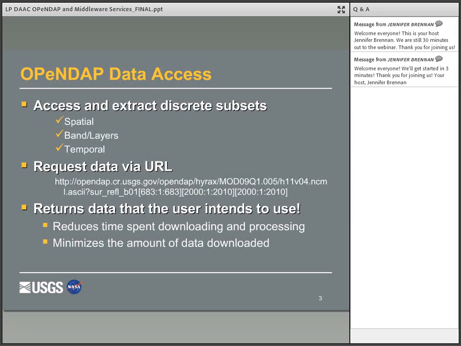To address this problem, we've set up a Hyrax OPeNDAP cluster that's able to access MODIS data from our data pool. This makes it possible to access and extract discrete subsets of data from MODIS products, meaning that the user can extract spatial subsets, the user can extract specific bands or layers of interest, and since OPeNDAP allows for temporal aggregation, the user can also extract temporal subsets.